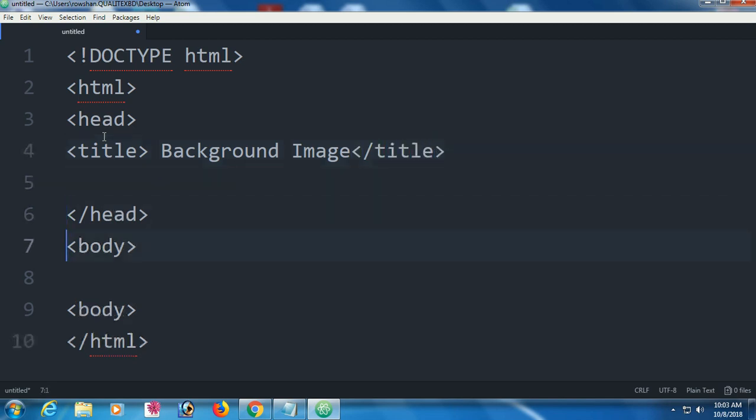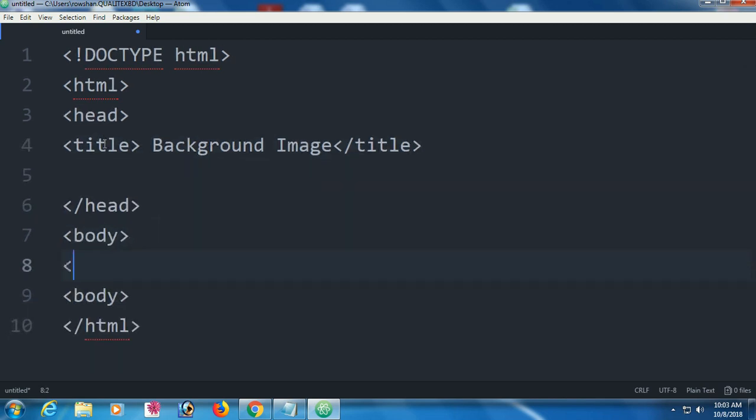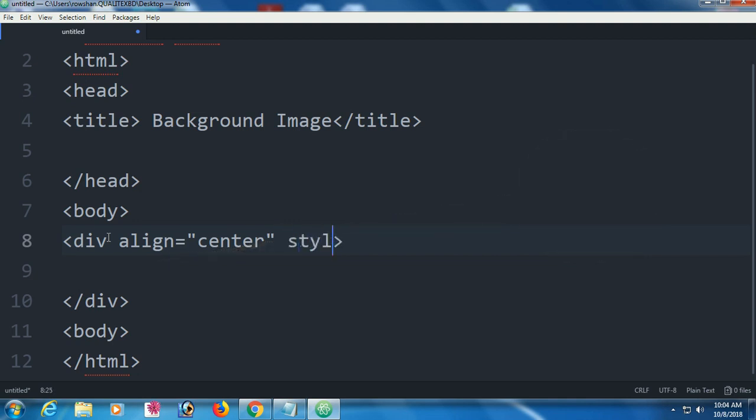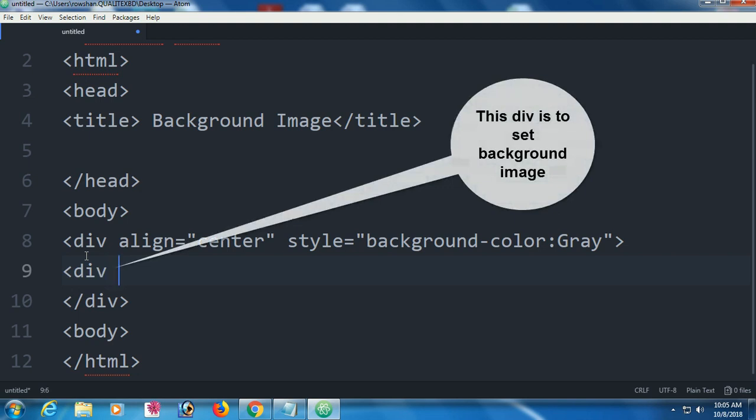Okay, now body. I'm just adding a div control for the background, and another div control to add the background image. This div is for the full screen background. In this div, align center and style. I'm just adding a color. In that case, I have to use style background-color: gray. Okay, this is just for looking nice. The main div where I am adding the background image is this div.